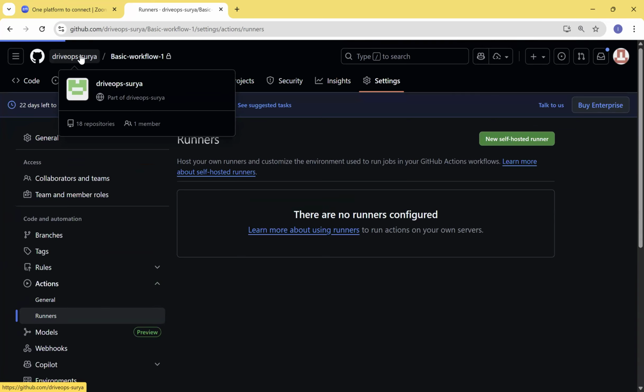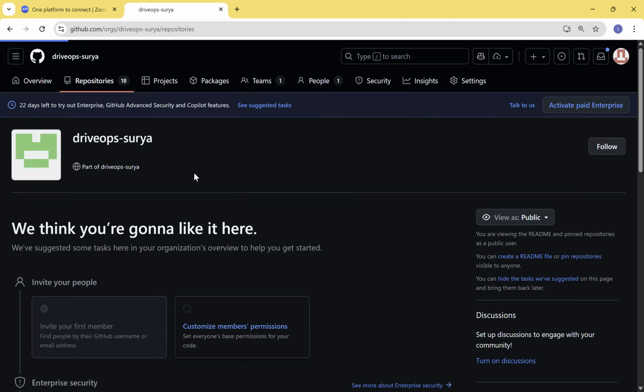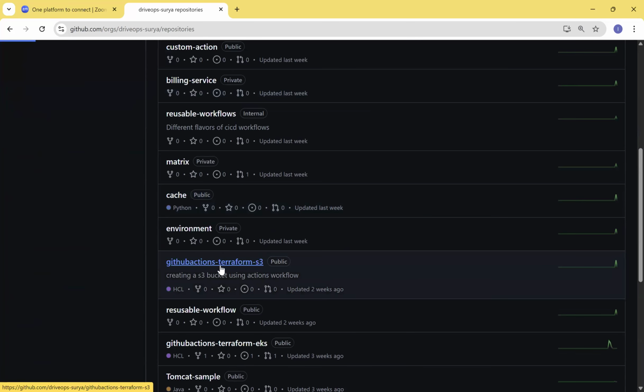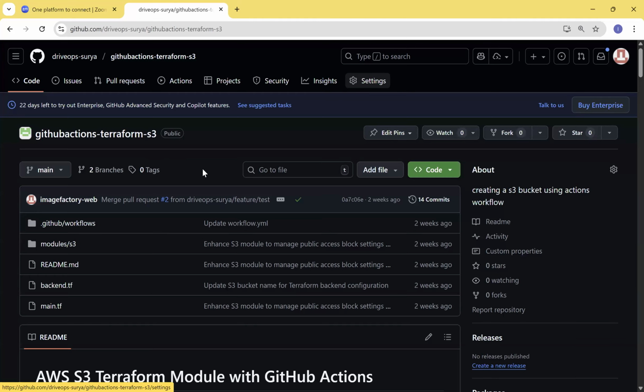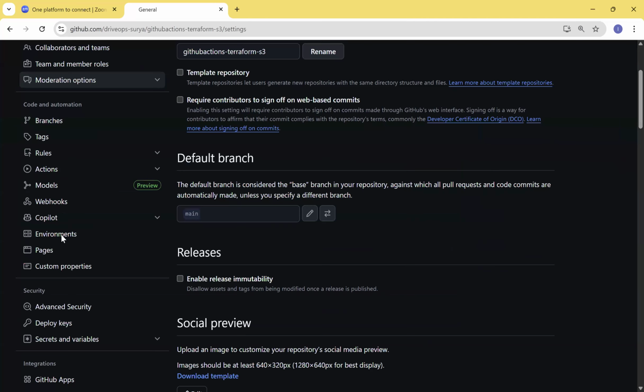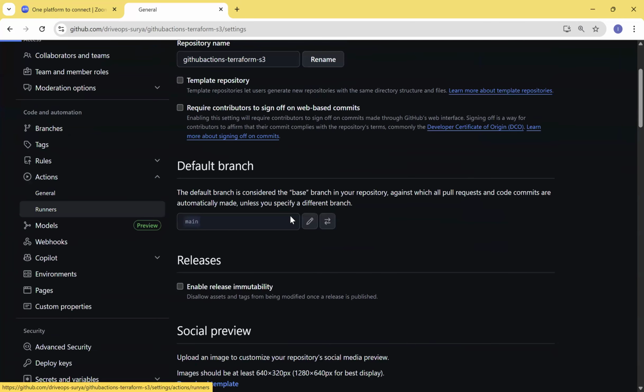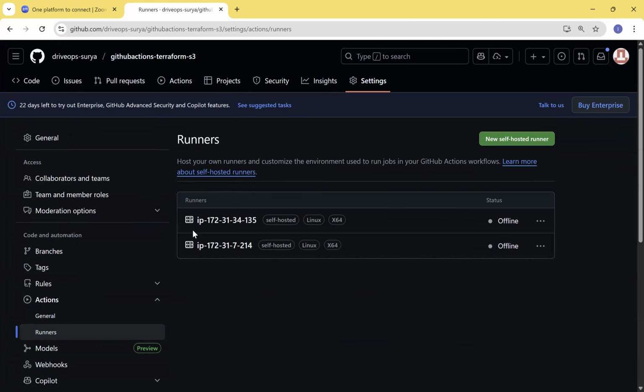If you go to another repository, like yesterday I was doing some configurations. For example, for this repository, if you go to actions and go to runners, see, yesterday I was playing and I have configured these two runners. This name of the runner is the private IP address of the EC2 instance.